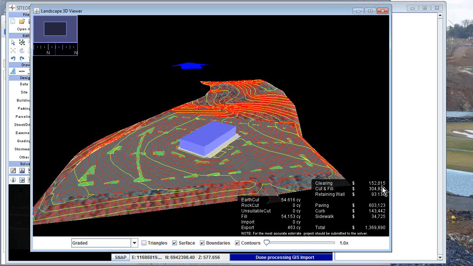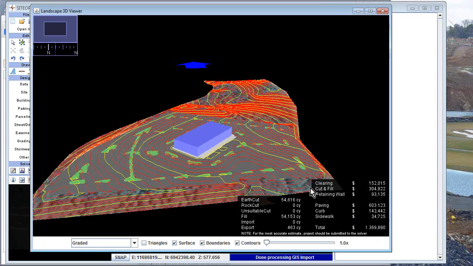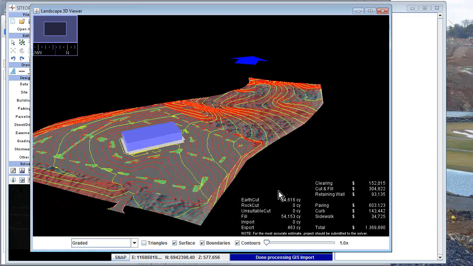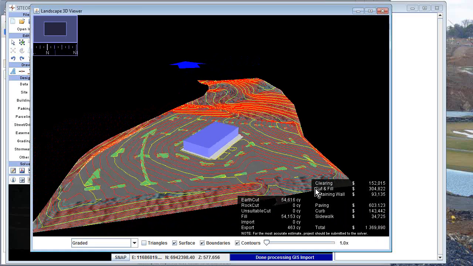And so I've moved a lot of earth. My clearing and grubbing is 152,000. My cuts, my excavation, 300. And I have probably 700,000 in material costs. And there I am within 5 minutes, I know that. Now, one of the things that troubles me a little bit is I've got almost $100,000 of retaining walls.